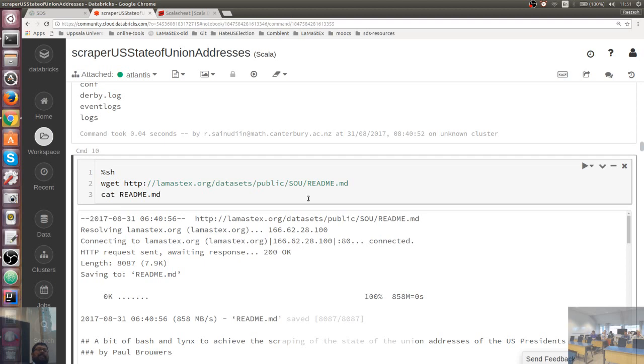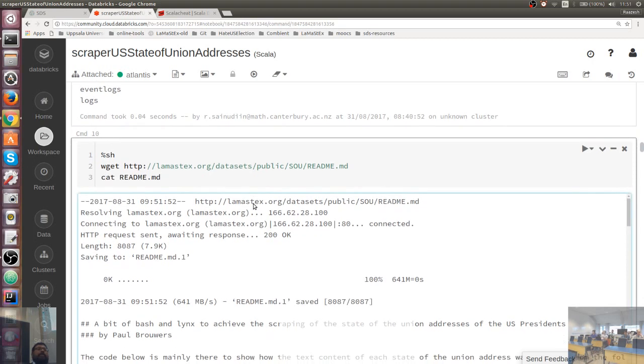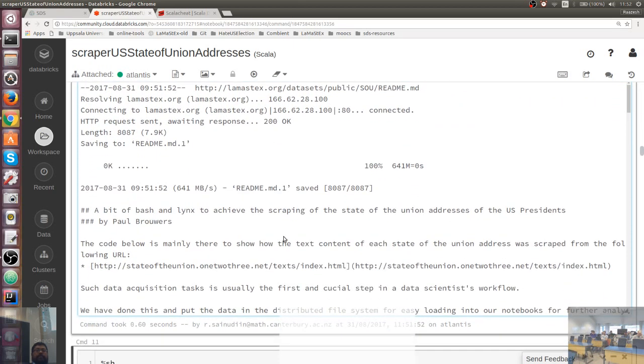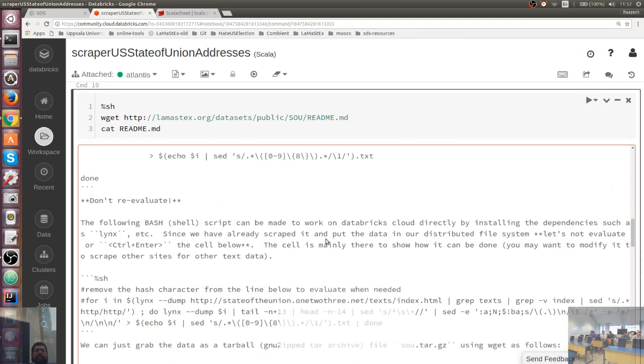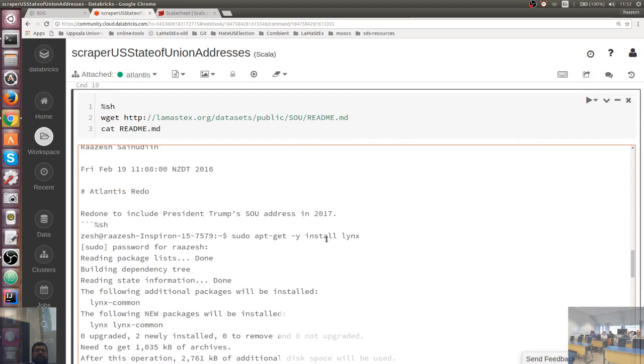So if you do this, I'm just wgetting a README file, and I'm catting the README, so concatenate. So I'm fetching this README file and reading it. Okay, so you guys should be able to do this. So this is just what's in the README file and what was actually done.